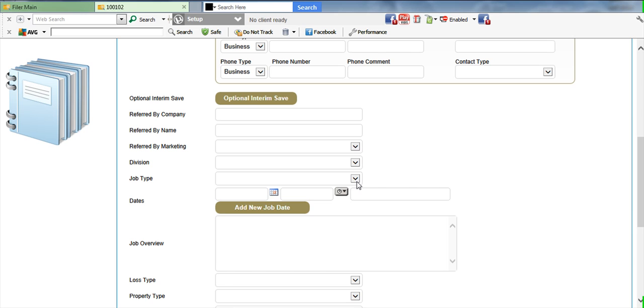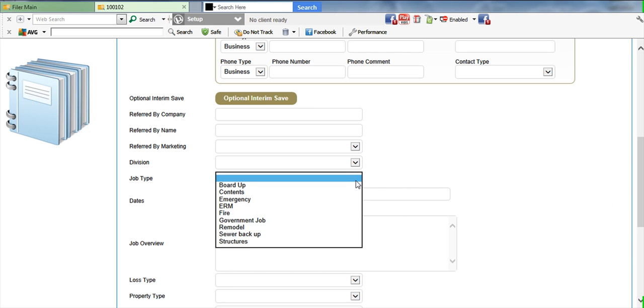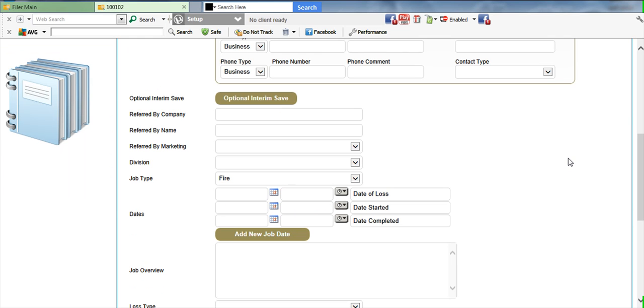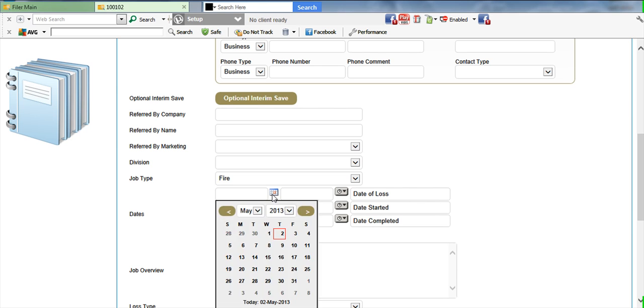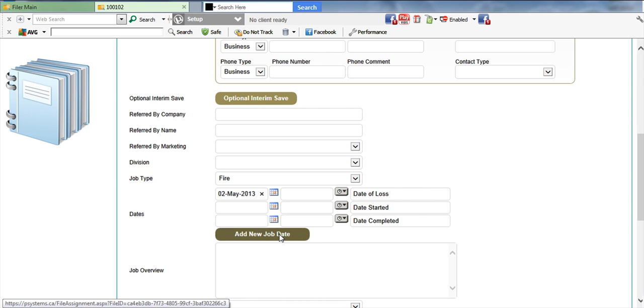I'm going to scroll down because what's going to trigger and apply these is adding a job type. You see when I left clicked and hit enter, it added date of loss, date started, date completed. This is just going to be a very basic example. We see now that we can track in here, we could put the date of loss. Let's say today's May 2nd, 2013, and then we could click the date we start on this job, and then we can track and report it.